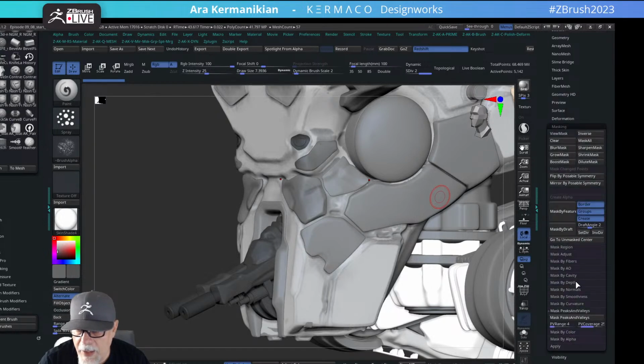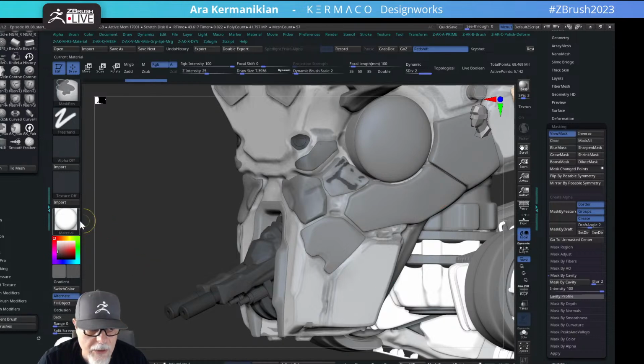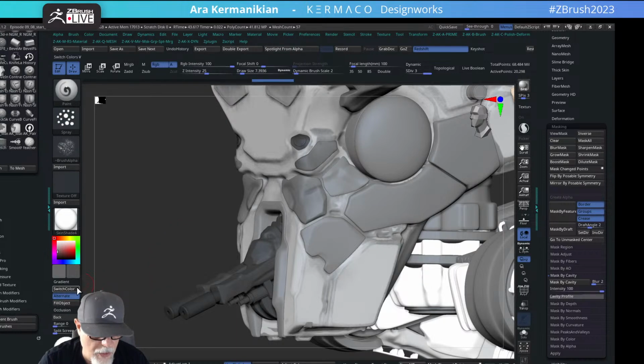All right, here, mask by cavity. There it is. And invert that mask. Now I can already see there's not enough geometry here, so I'm going to just do one subdivision level here and then do the mask by cavity, and you can see that's a lot better. Invert the mask, fill object, invert the mask. Here we go. And then fill object. And then do that.